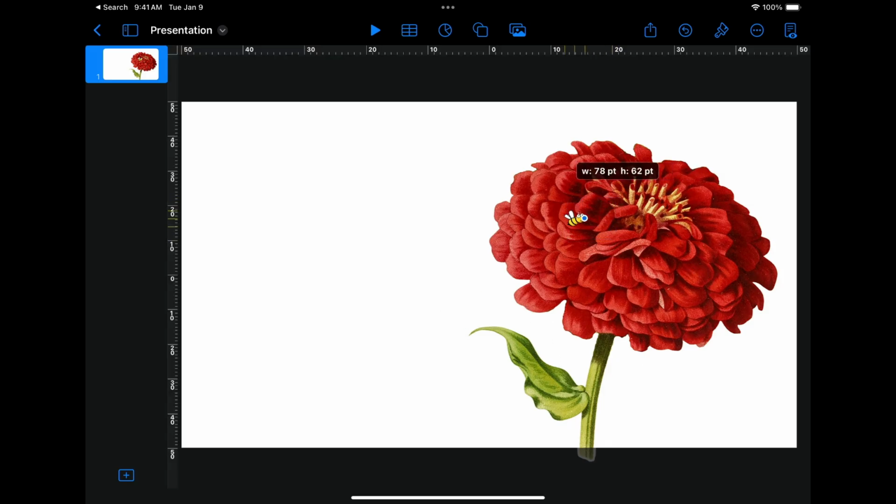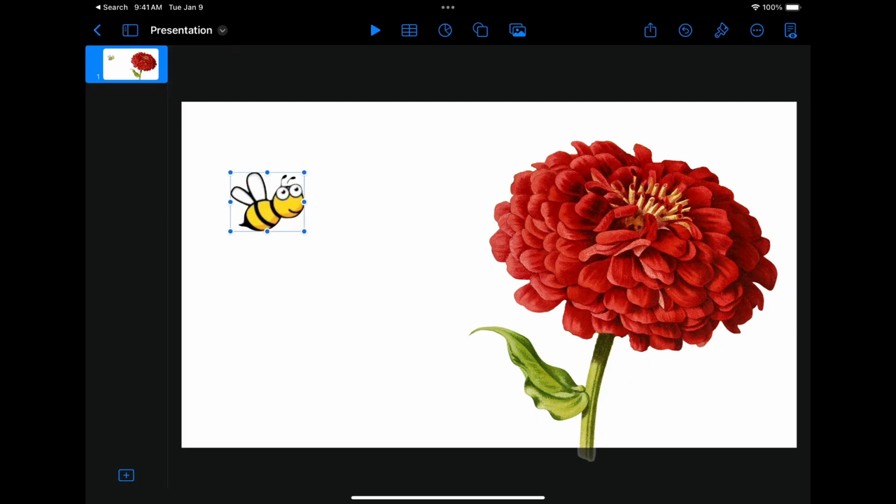So I have a bee, and I have a flower. Now I can click on the corners and I can resize the bee, make them bigger if I want to. And these are the two things that I'm going to animate. Now, before we get started, I am going to duplicate this slide.